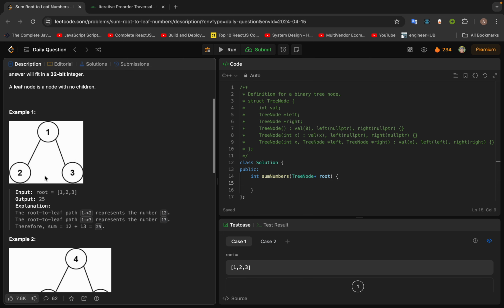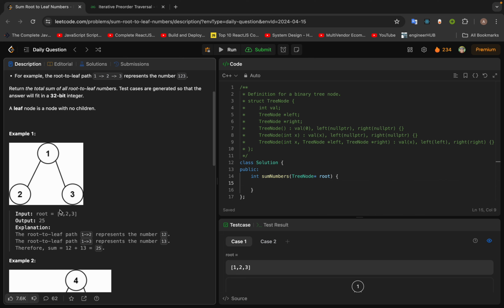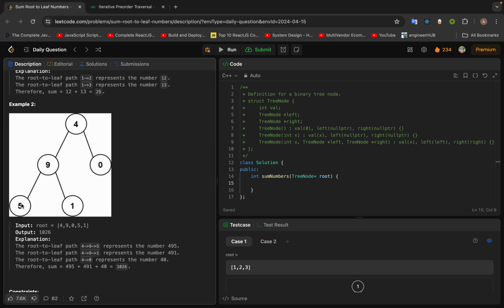So what we need to do is make a number from each root to leaf path, and then add all of those numbers. Suppose in this tree, from root to leaf there will be 12 and 13. 12 plus 13 is 25. Again in this one, there is 495, which is the first, then 491, which is the second, and 40, which is the third. We add all three, which comes to 1026, right?